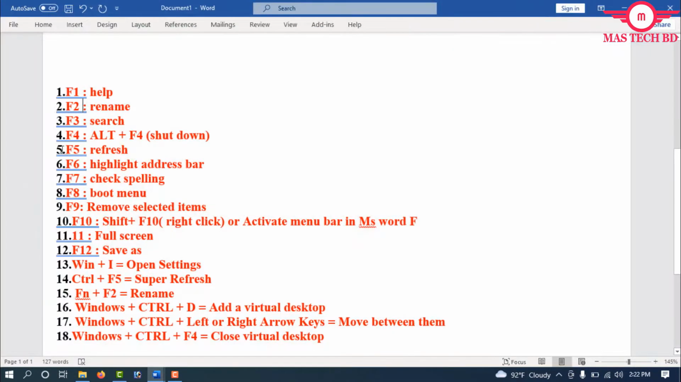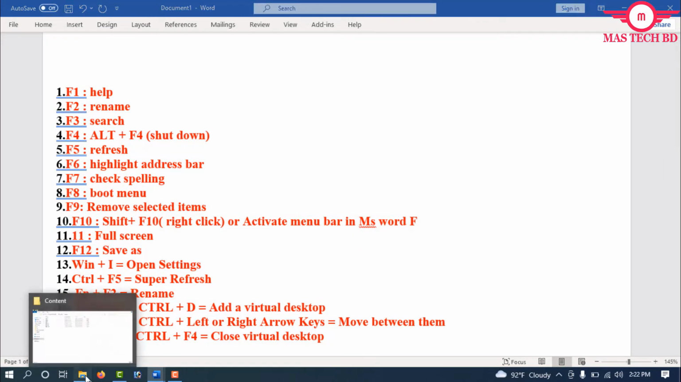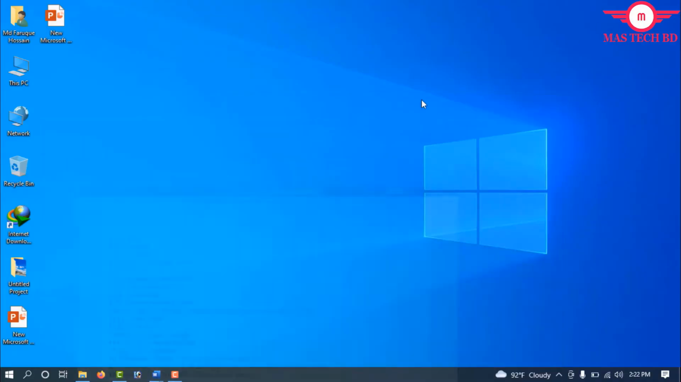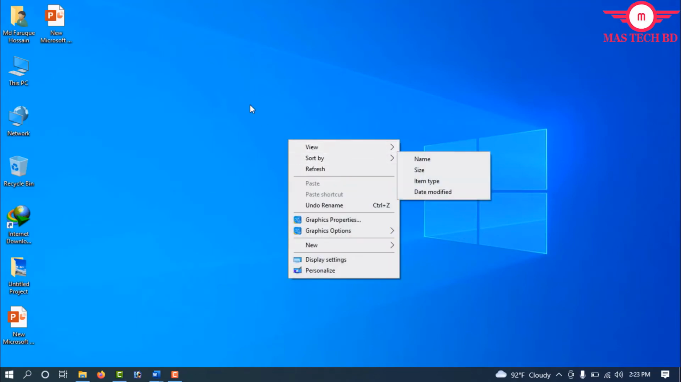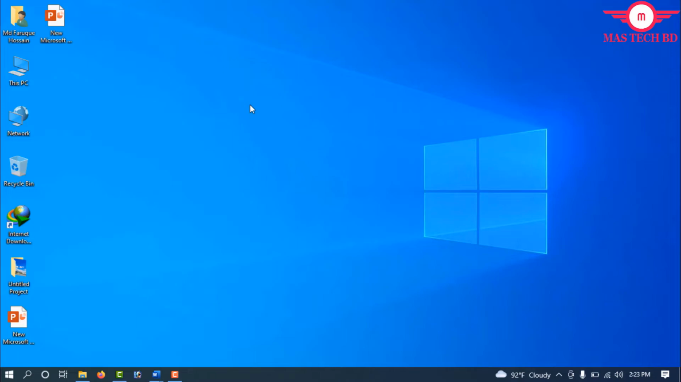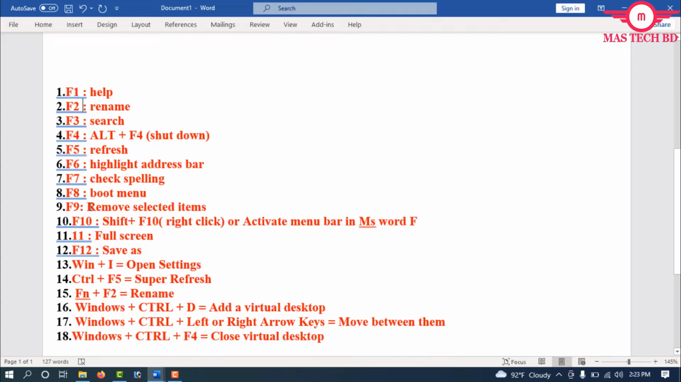Then function number 5, F5, refresh. F5 means refresh. Pressing F5 automatically refreshes, the same as right-clicking with the mouse and choosing refresh. So the keyboard key does it automatically. Okay, function number 5.